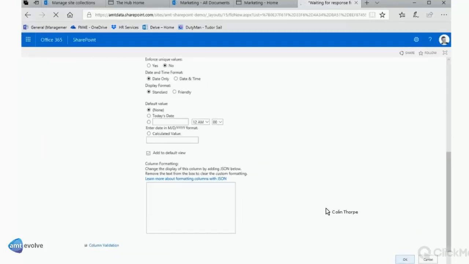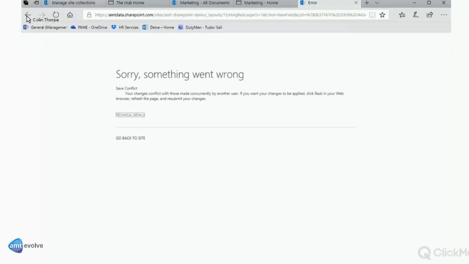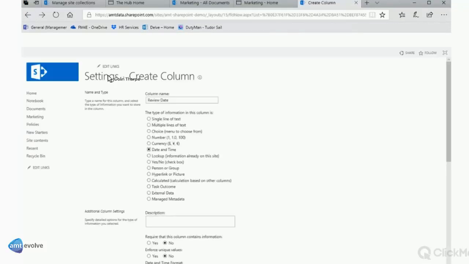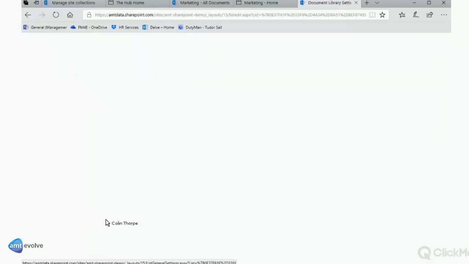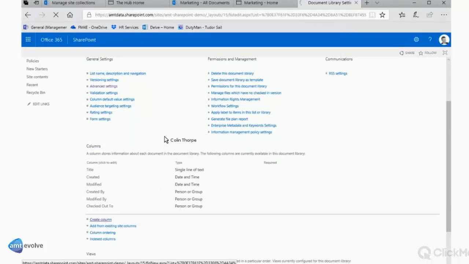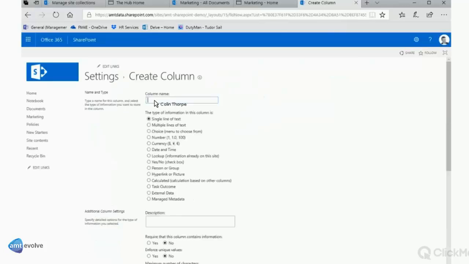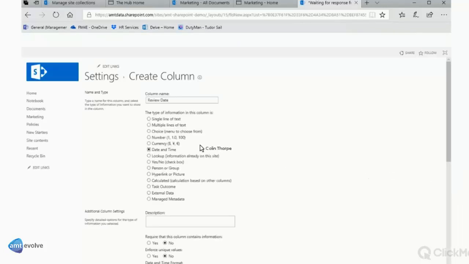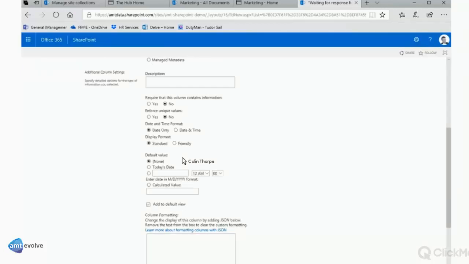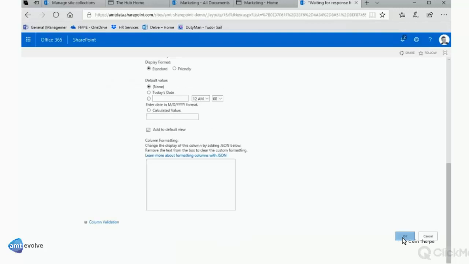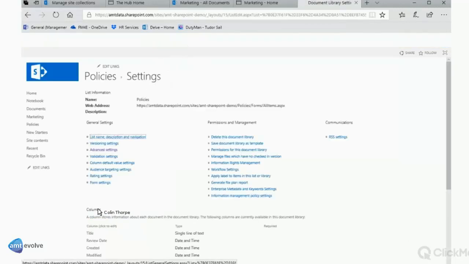Okay. So we've now created a column. Let me try this again. Date and time column. Okay. It's giving me some options as to what format of date I want to display this date as, and the default value for it, which I'm just going to leave blank. Hopefully, when I press OK, there we go. So that's now added the review date column to it.